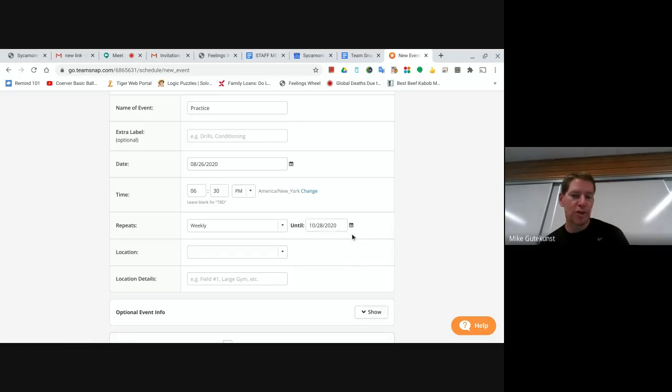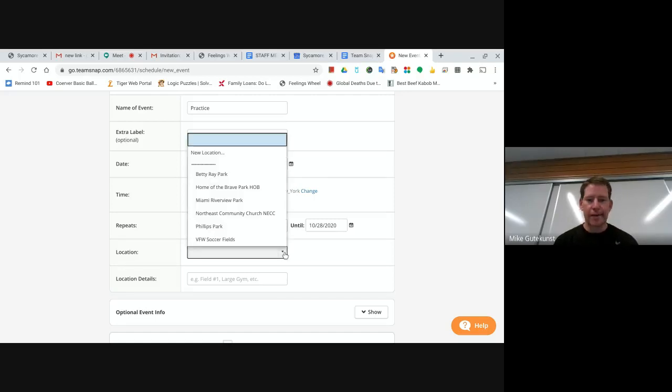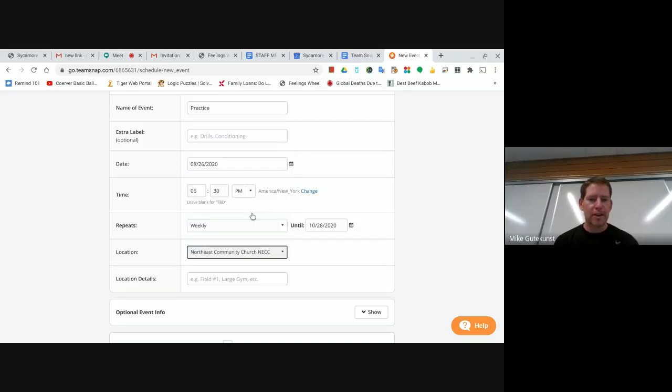Once you do this, this will enter in everything for your whole season. It'll populate it immediately with that event. So your calendar will have that filled in. You only have to do it once. And then I think we're going to be practicing at NECC. These are basically all the places in Loveland you could be assigned for field. So I'll pick there. I think we're going to be on field A, and then optional stuff.